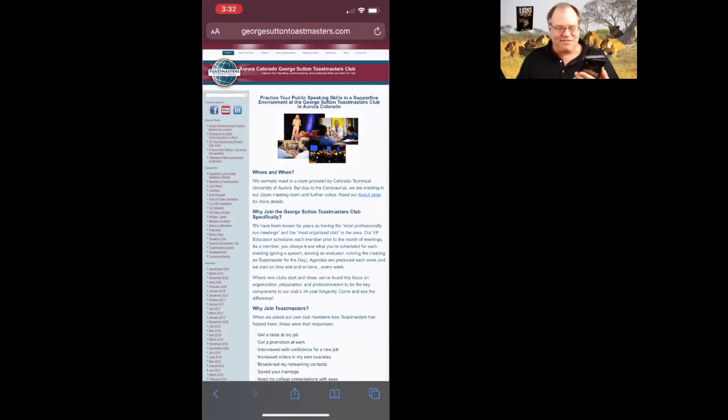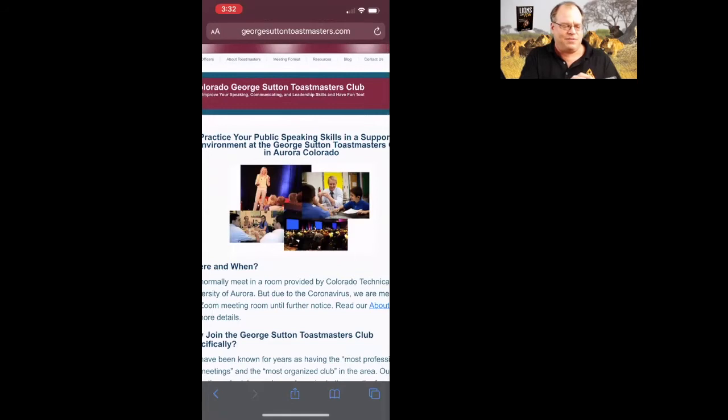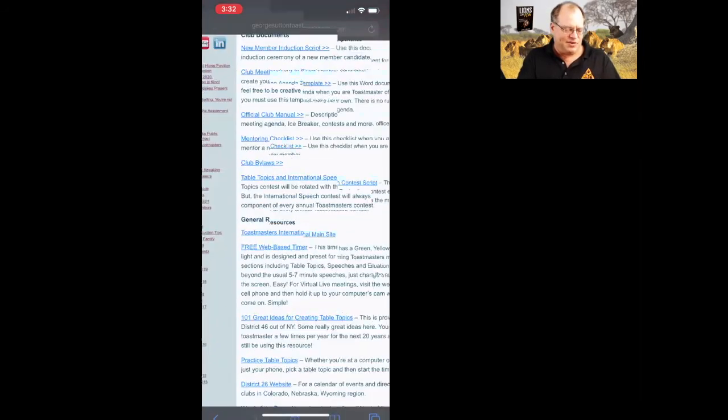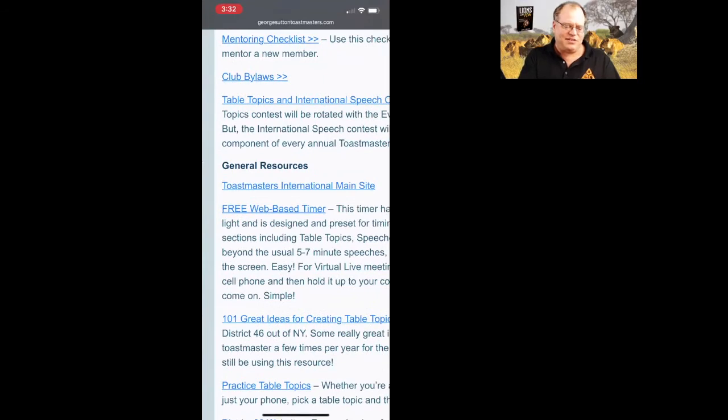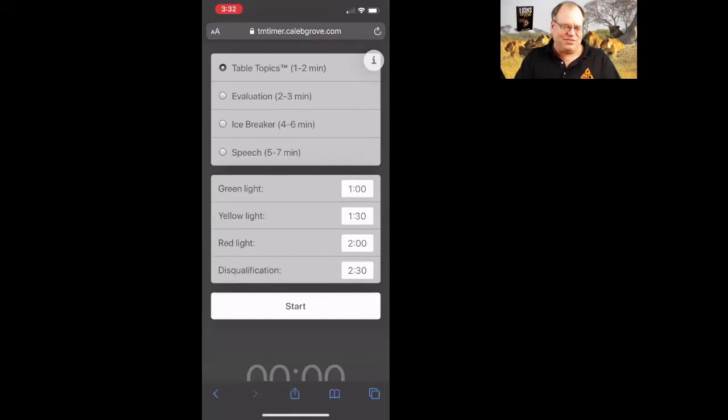So I'm going to have to look at my phone to do this, but you'll see me go through the phone as I do things to it here. I'm going to go up to the top, and I'm enlarging the screen for you so that you can see the resources tab. So click on resources, and then you'll see in the middle of the screen there is a link that says free web-based timers. I'm going to tap on that. And now I have arrived at the website where the timer is. It already has table topics set up, evaluation is set up, 5 to 7 minutes for speeches, and you'll see the 1.5, 2 minutes, and 2 minutes and 30 seconds for a disqualification.